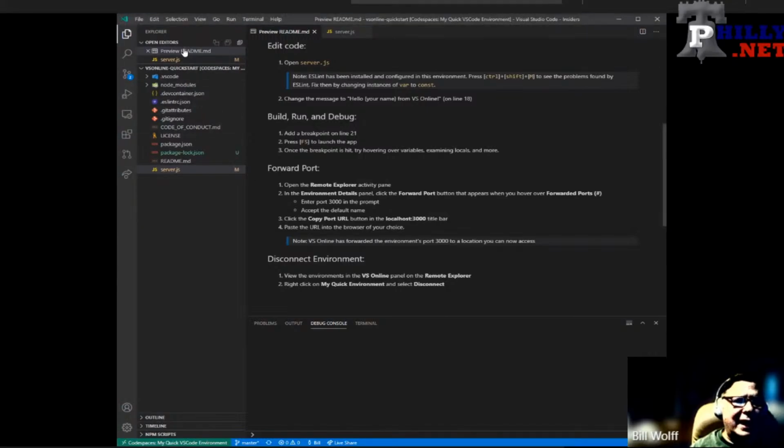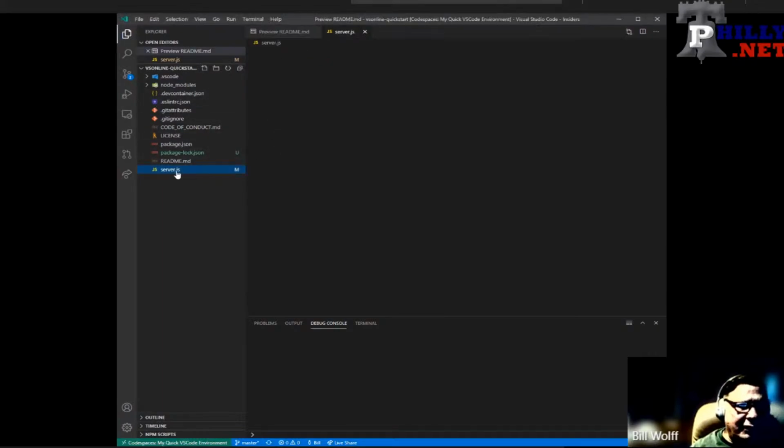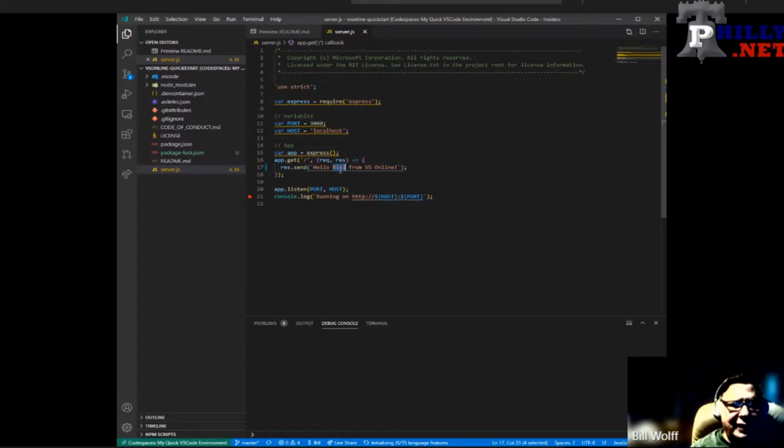Notice how it automatically knows all my extensions. It knows I have my fancy fonts and icons and things like that. And if I go here and actually look at some of the source code, it says, hello, Bill from VS Online. And I'll call this Philly.bill, make it like Philly.net, if I can actually figure this out. And what I'll do here is I will run this with an F5.